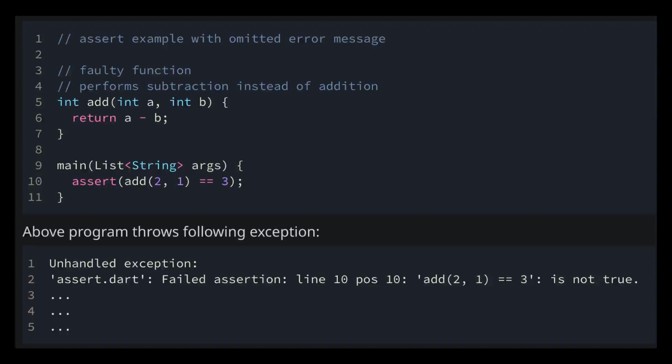So the program displayed on our screen is similar to the previous program. On line 5, we have the faulty add function that returns the subtraction instead of addition. Inside the main function, we have an assert statement, but this time the assert statement does not make use of error message. From the output of above program, it is clear that assertion on line 10 is not true. From the output of above program, it is clear that if no error message is passed to assert statement, then error message for the exception is automatically generated.